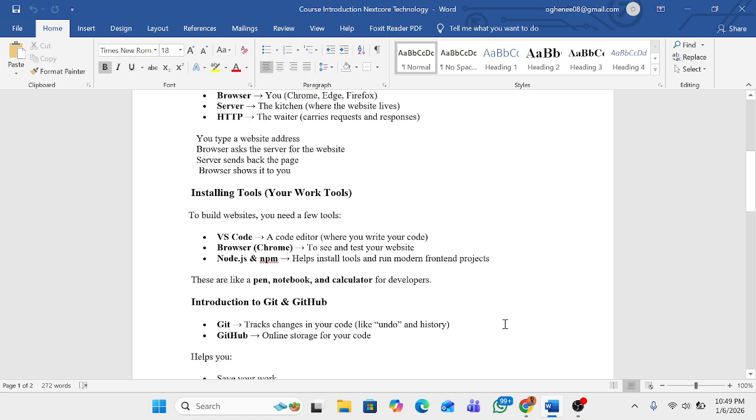So there are some tools you have to use when it comes to web development. The first one is your VS Code. It is a code editor where you write your code. Then another one is the browser. The browser is to see what you are coding and to test your website on your local machine before you host it on the server.